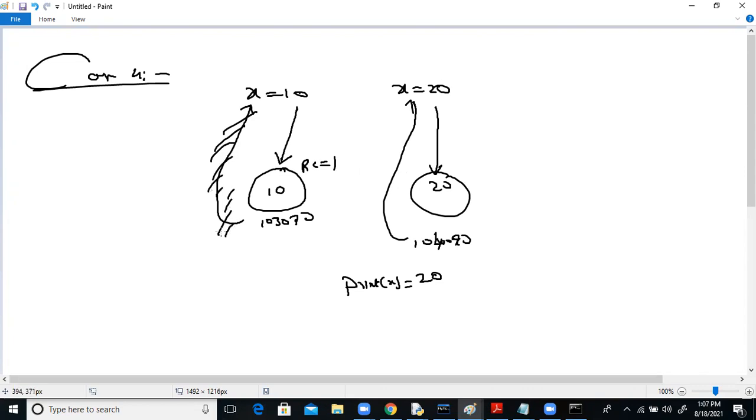X is pointing to the new object 20. Reference count becomes what? Zero. And what happens to this object? It gets removed by the garbage collector. Now what is your answer? If I say print X, it prints 20. Is there any chance of printing that value 10? No, right? What happens to that object? It gets removed by the garbage collector. It's not available. We cannot access it. Understood now? So this is what happens: X equal 10, X equal 20. Take this, case 4.